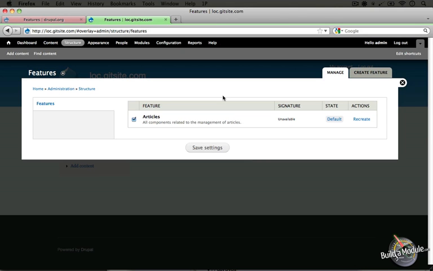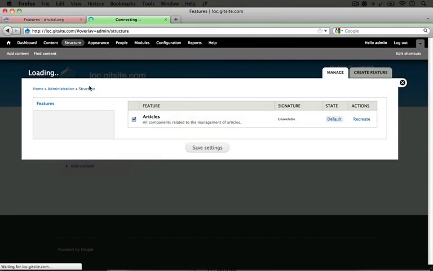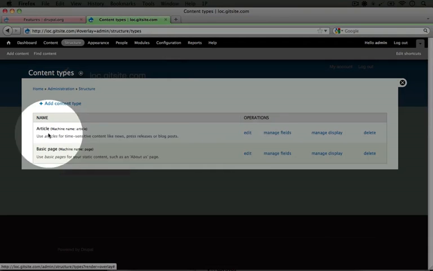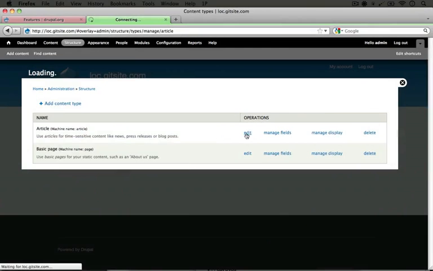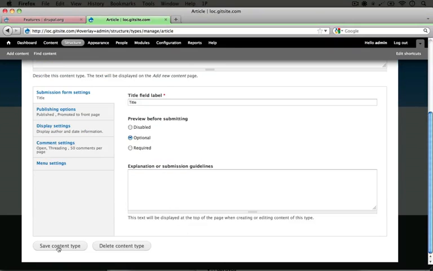So first of all, let's make a modification to one of the components that we added to our articles module. I'm going to change the name of the article content type to post. So first, I'm going to go to Structure, and then Content types. And then on article here, I'm just going to click edit. And let's change the name to post. I'm going to scroll down to the bottom, and save the content type.